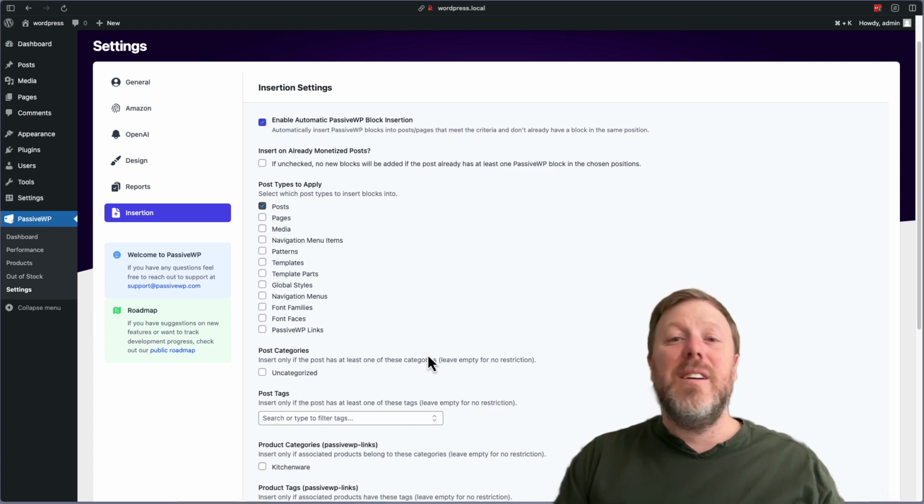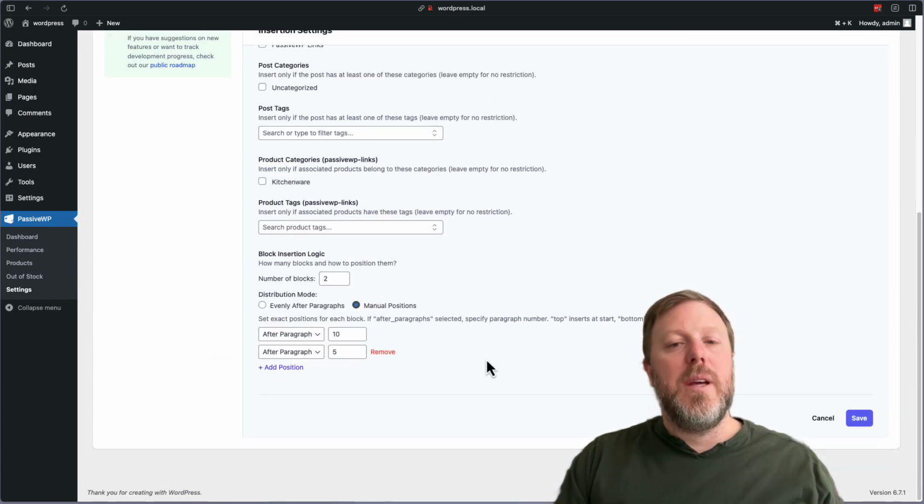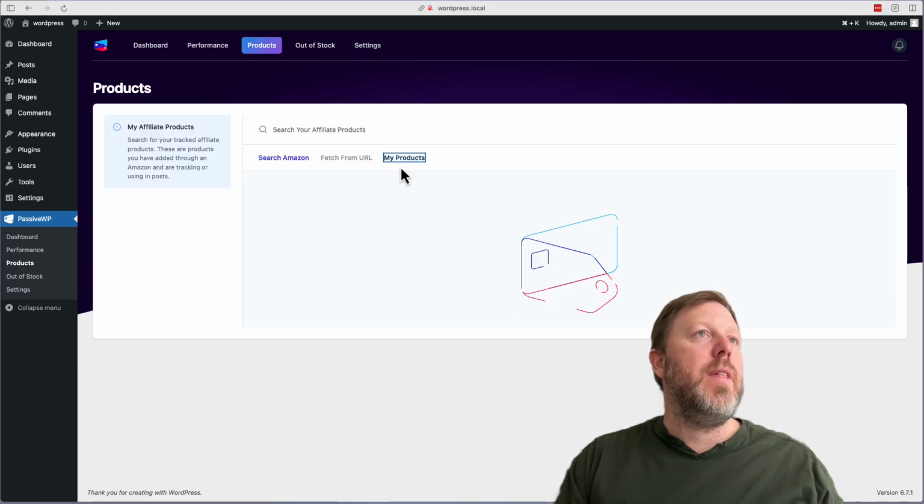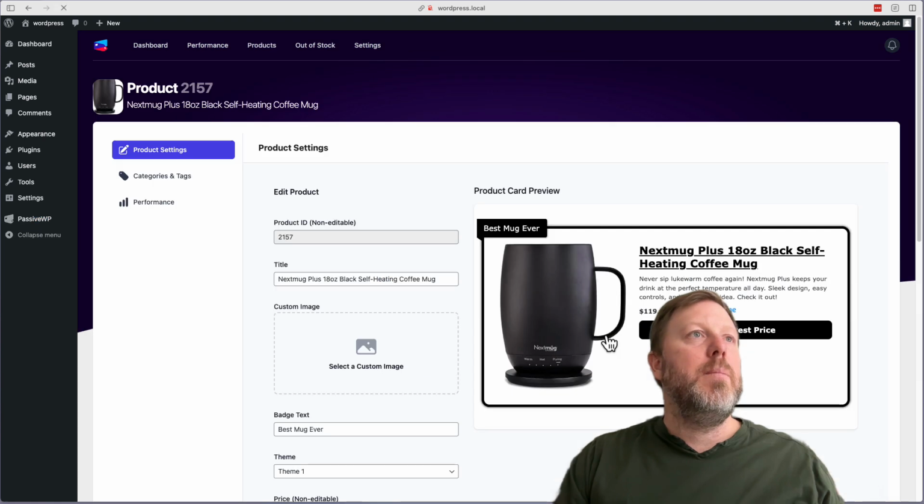And it does check for if there's already a product display there, so it won't duplicate that. If there's a product display next to it, it's not going to show two of them and look really ugly. It will work pretty well. And so that is the bulk of the dashboard.